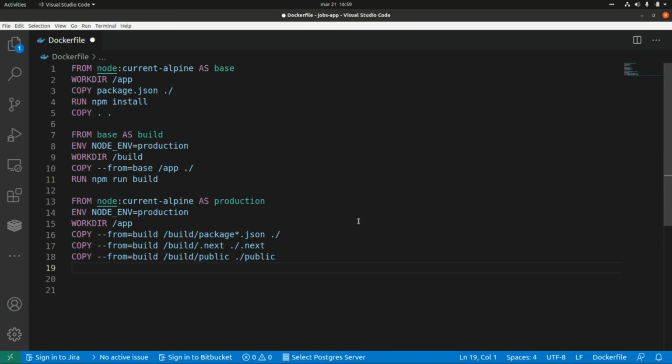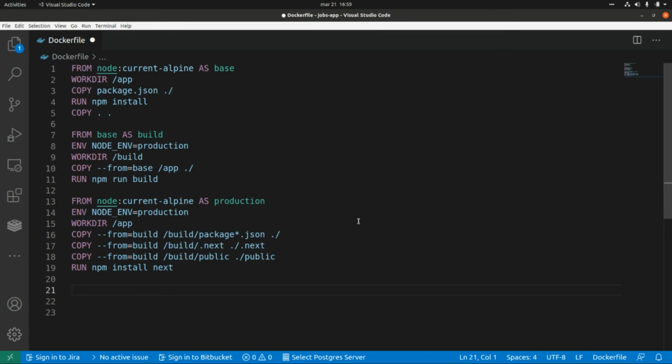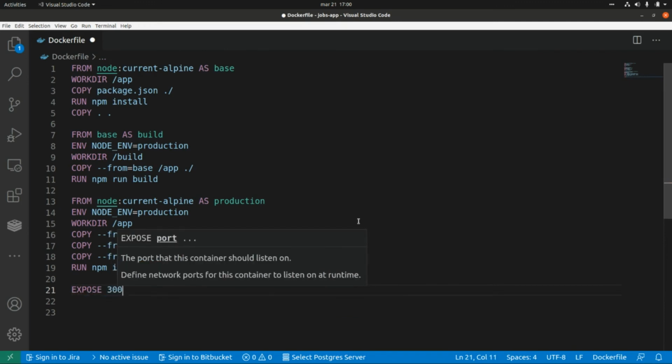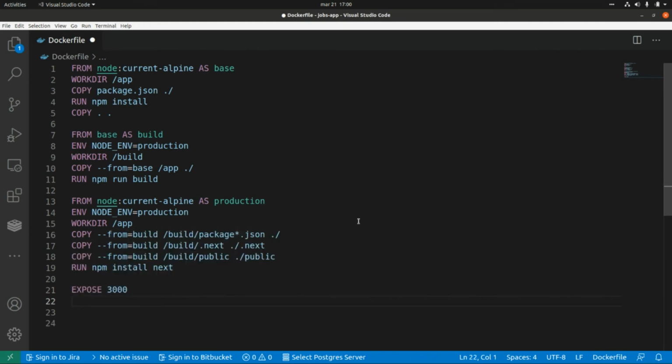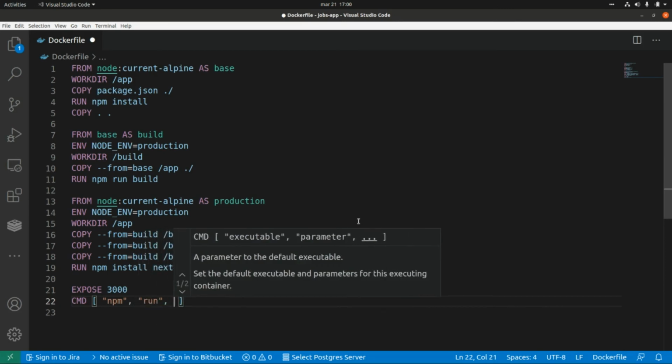Okay, and in addition to that, I need to install Next in this new stage. So this is run npm install next. And finally, we need to expose the default port for Next.js. This is expose 3000. And finally, we need to specify what is the command that is going to run when we start the container. So this is cmd, and this is npm run start.